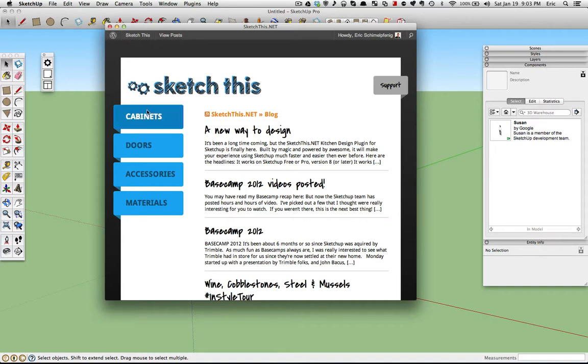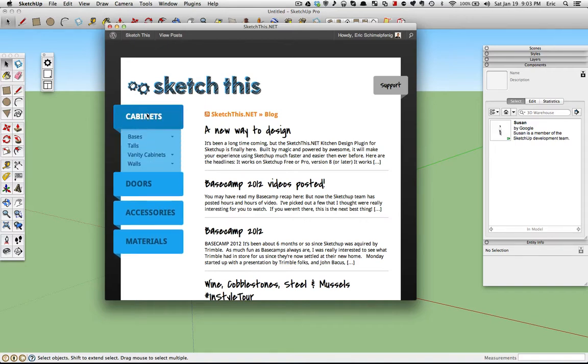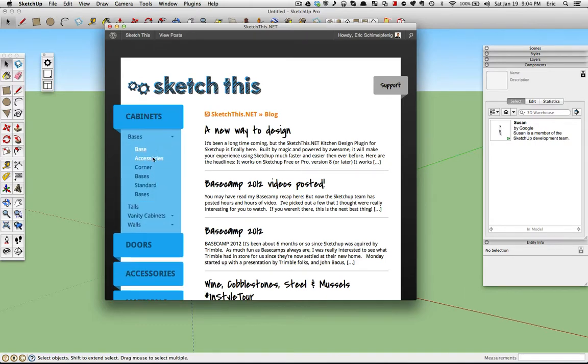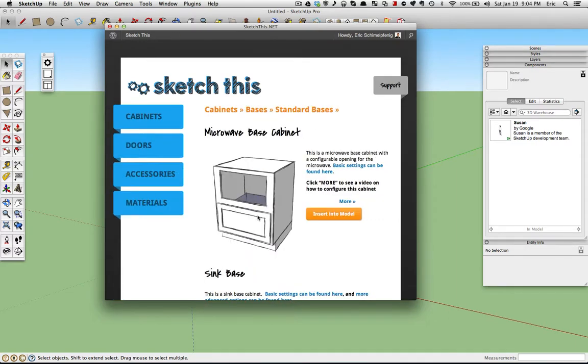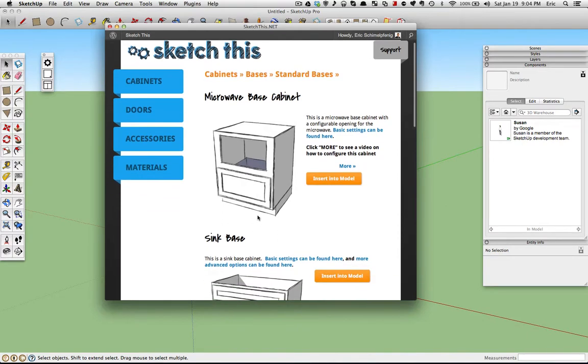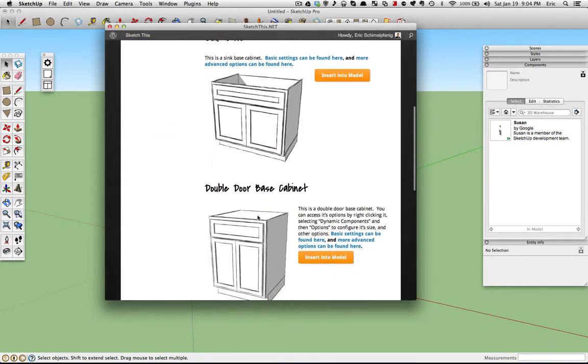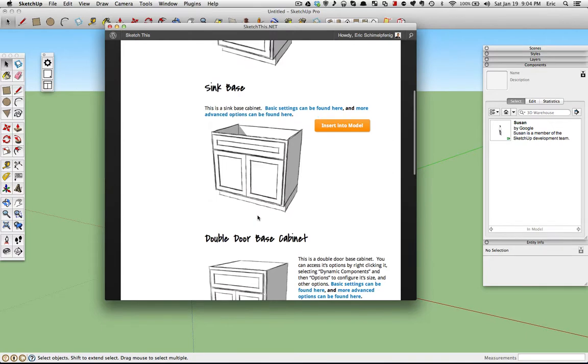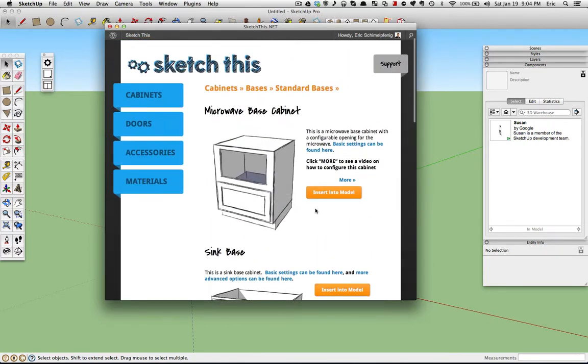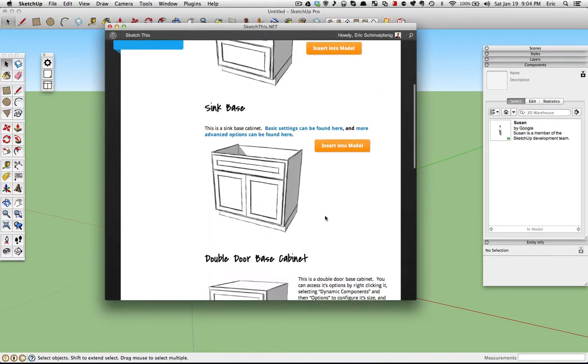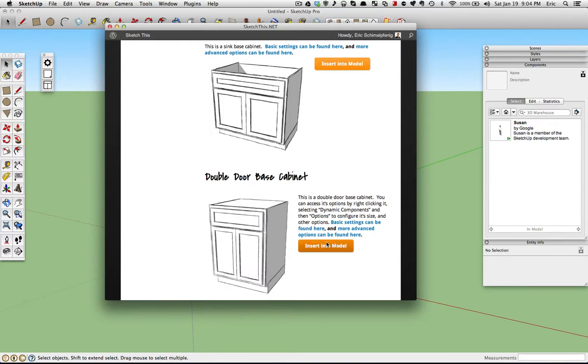Once you're in, you'll be able to browse for cabinets, doors, accessories, and eventually materials once those are added. But I'm going to show you real quickly here how this works. So let's put in some base cabinets. I'm going to click on cabinets, then click on bases, and I'll go ahead and click on standard bases. And like any category, once you drill down far enough, you get a list of components that you can insert. And if you see one you like, you can go ahead and just click insert. Here we'll get a standard double door base cabinet.